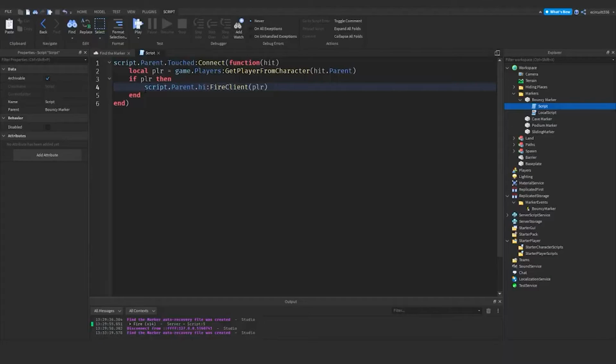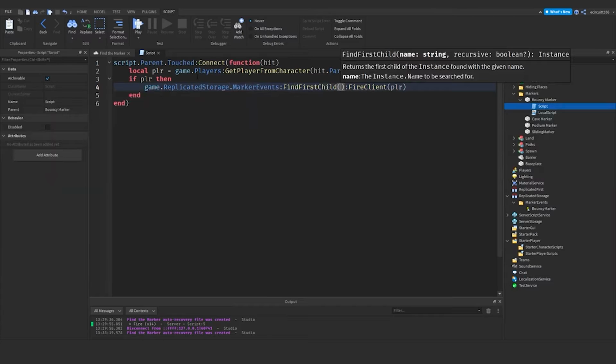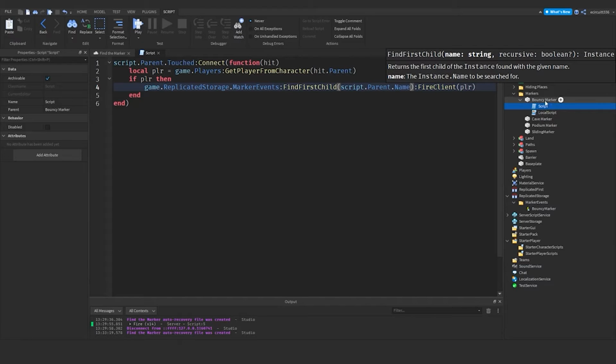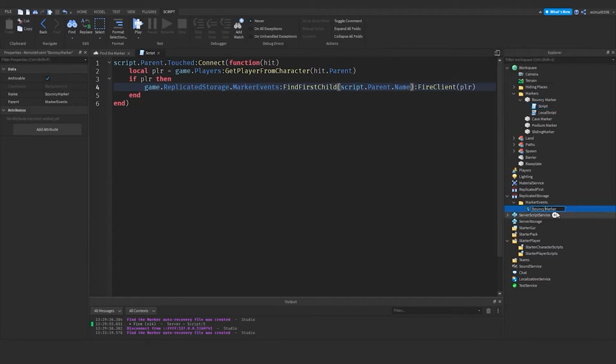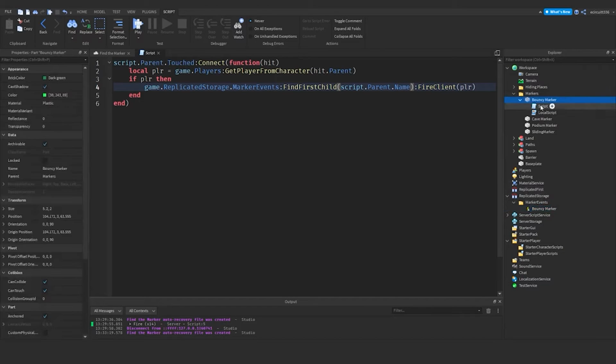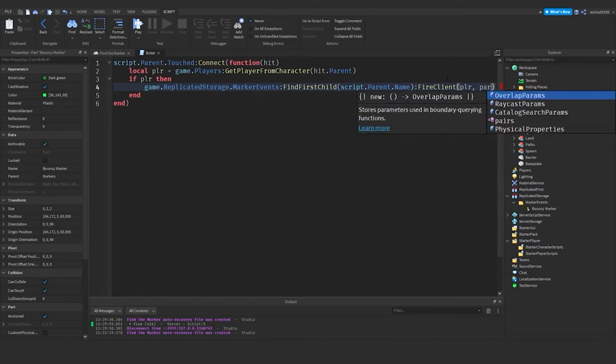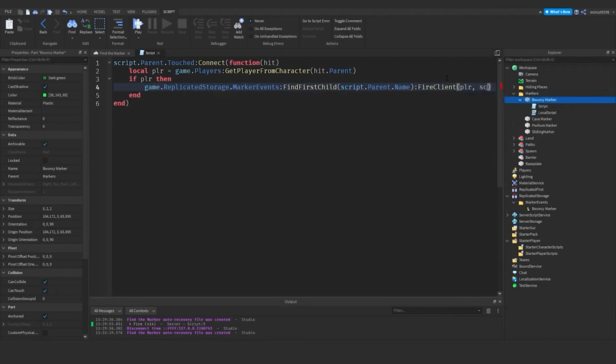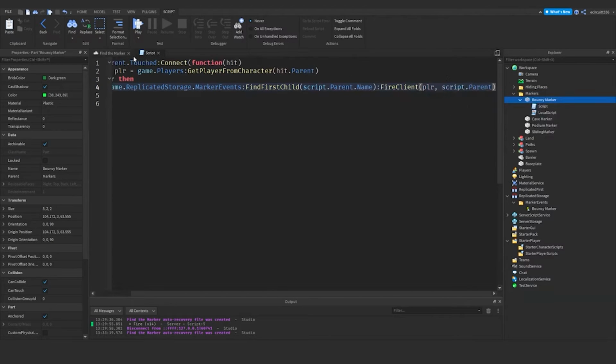Instead of calling script.parent.hit, we're going to call game.replicatedStorage.markerEvents find first child, and then this will be script.parent.name. It's the name of the marker, like so. Oh, sorry, you do want a space in this marker here. My bad. You want it to be the exact same name as your marker up here, and we're gonna keep the rest the same for now. Other than we're gonna say player comma part, but rather than part, it will actually be script.parent, like that.